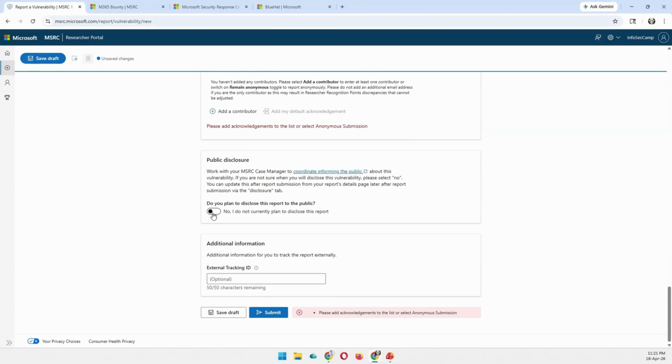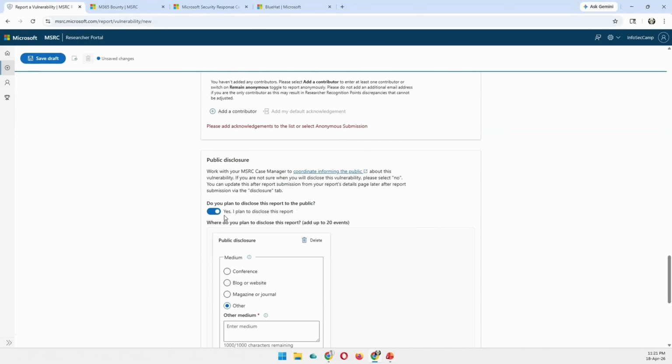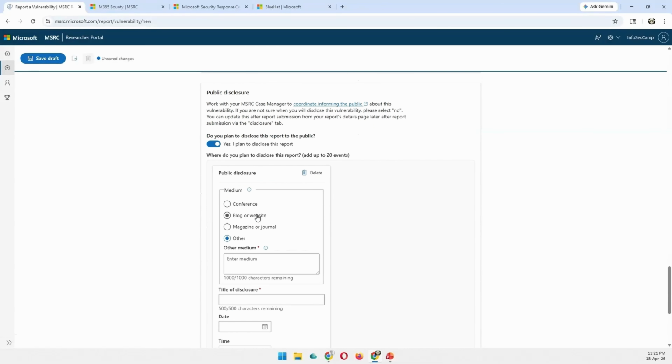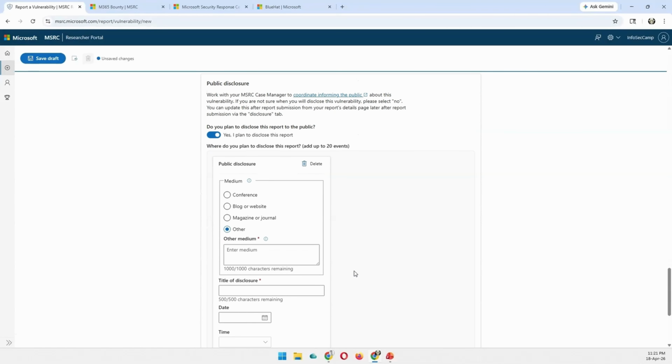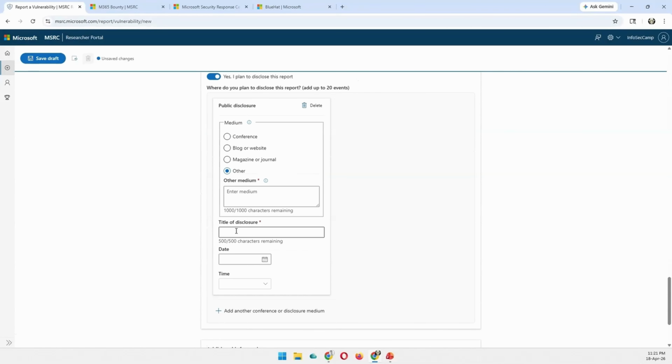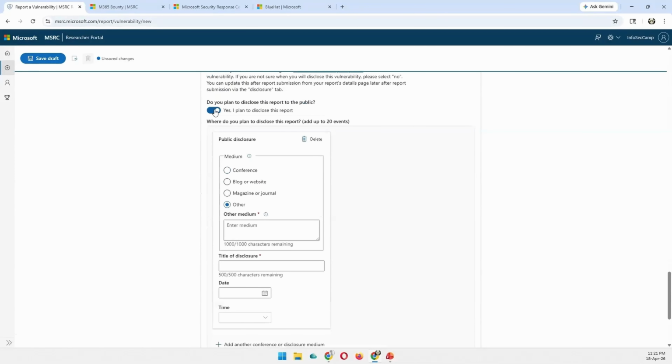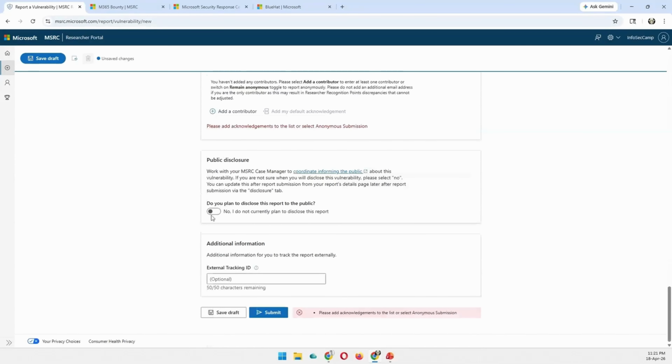You can choose yes if you want to do a public disclosure, then where you are going to disclose, either in some big conference or in your own blog or website, magazine or journal or other, you can mention all these things. How you are going to title your disclosure, and the date and time, you can mention. If you don't want to disclose your vulnerability, keep it no. Additional information, if you have any external tracking ID or anything, you can mention it here.